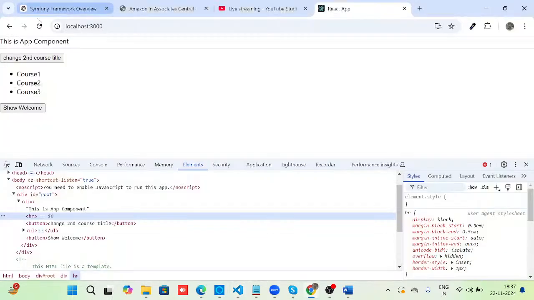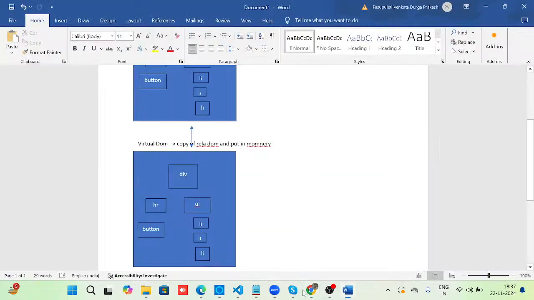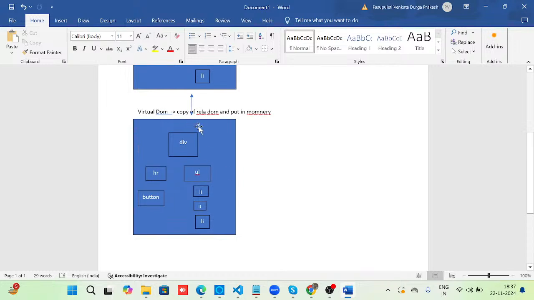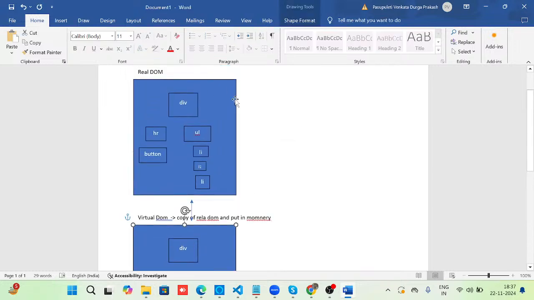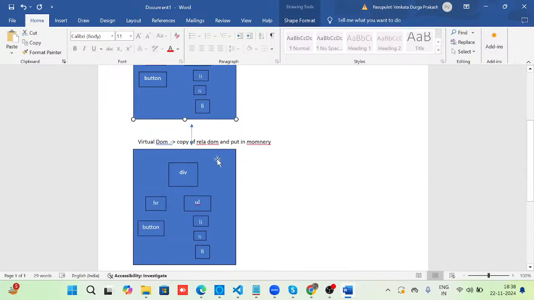Let's see here. Click here, I refresh it. I click here. See, it automatically changed. Now what I did is I clicked the button and changed this value only. So that means I've changed the state value. I already told you, if we change the state value, the component re-renders. When the component first loads, it takes the copy of the real DOM and puts it in memory. That is the virtual DOM.